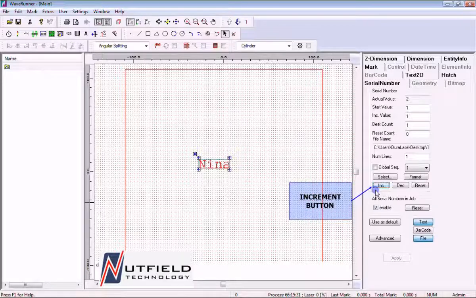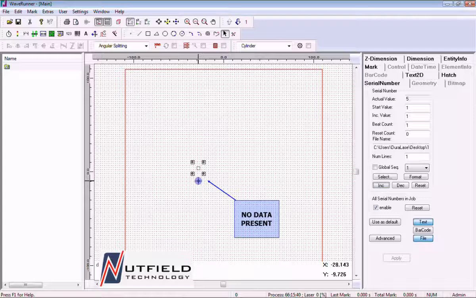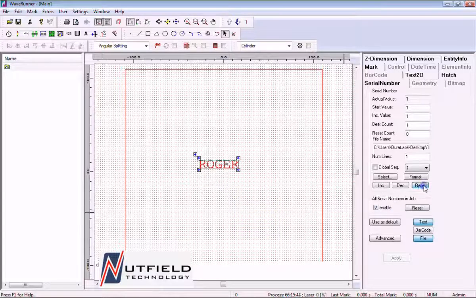Clicking the Increment button allows us to step throughout the names in the file, line by line. Observe that when we get to the 5th line, since there isn't one in our file, we see an empty text field in the job. There isn't a method currently to indicate that the field is blank or that you are at the end of your list. Be aware of this.